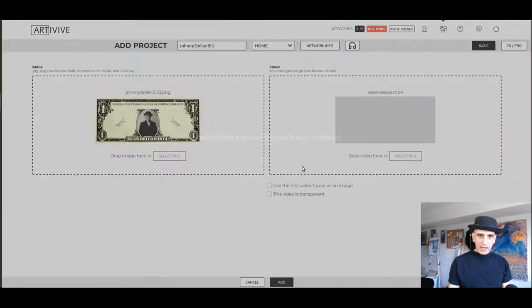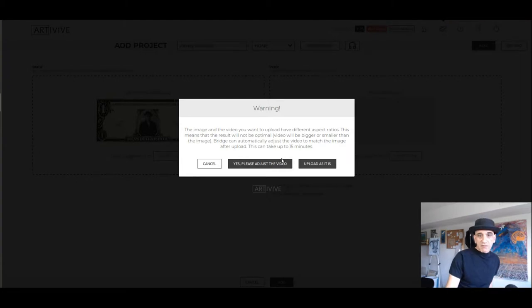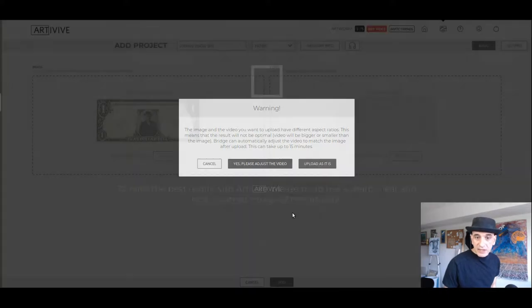So, the video is being analyzed. And it's there. So I have some options where I can make the first frame of the video the image that corresponds with it, or I can make the video transparent if it was augmented reality coming out of the image. But you'll see what I'm doing here as I'm going to add it. So it's giving me a warning that the aspect ratios are different, and they're a little bit different, but Bridge can automatically adjust the video to match my image. I'm going to say yes, please adjust the video.